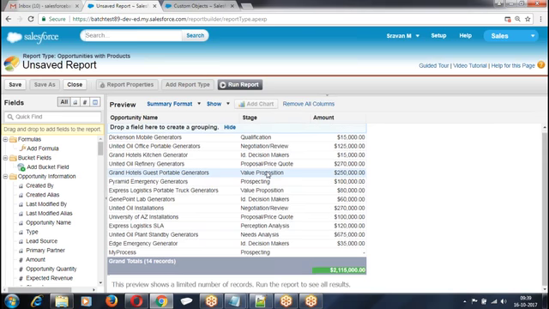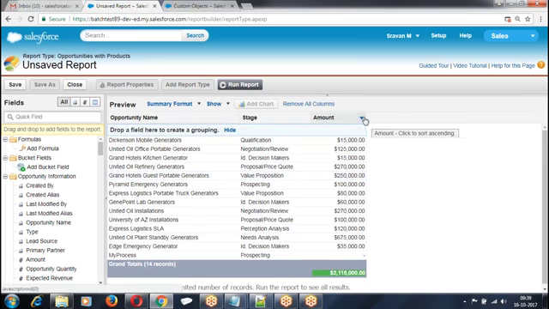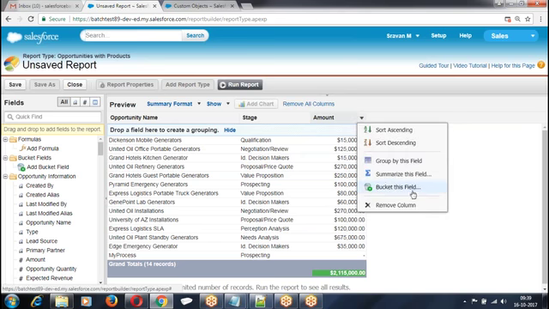Opportunity name, stage and mode. Let us go to the next one. Here we are giving bucketing the field. What is that, bucketing the field? Look at the format. Bucket this field.